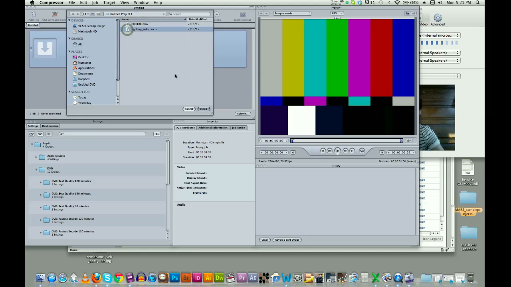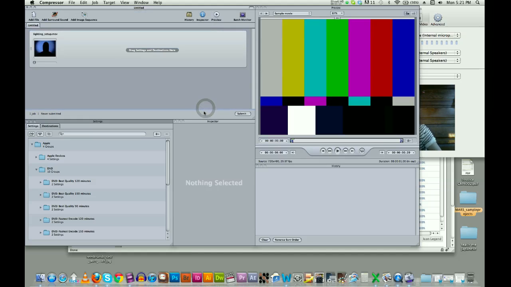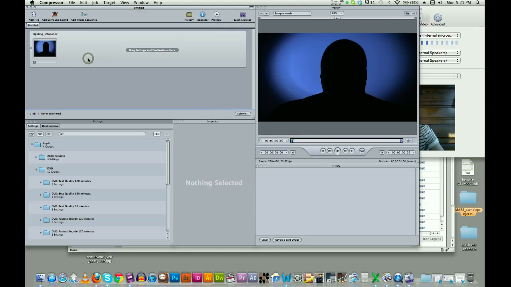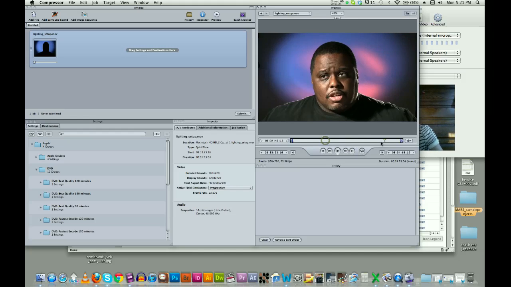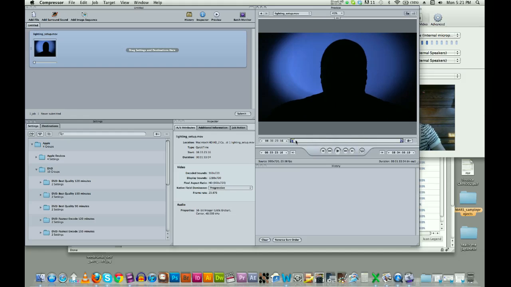So I have this lighting setup movie open, and once it opens up in Compressor, I could scrub through it and see the various frames. Okay, my cat is walking on the camera. Let's get that off of there. I could also mark another endpoint for it. So if I want to test it out.